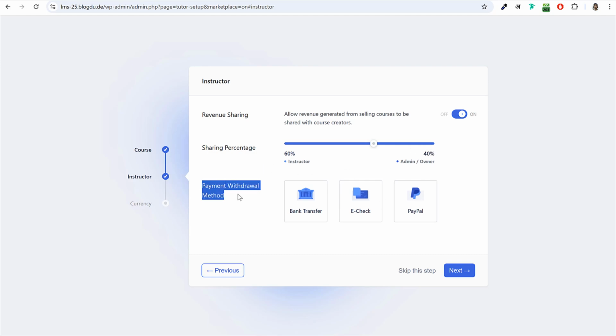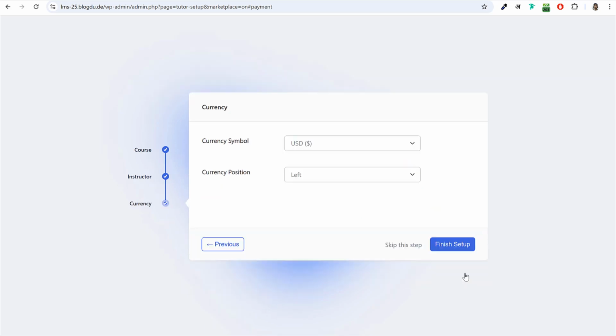Now you can select what withdrawal options are available to the instructor. You can make them bank transfer, or you can PayPal them their money. Okay, after that click on next.